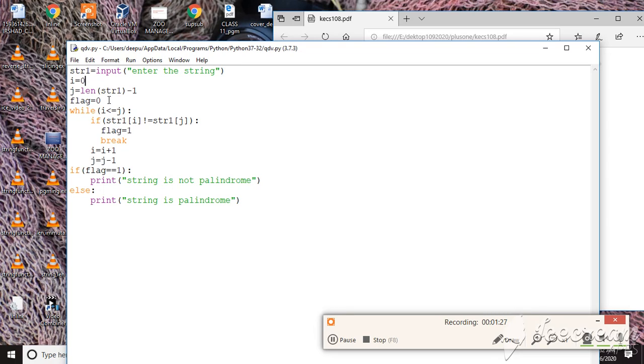Here I use a flag variable. You can use any variable, a, b, c, x. First I set flag is equal to 0. Then I start our loop for i less than or equal to j. Our i value means the leftmost value of the string, and the j value means the rightmost value of the string. So the left index should be less than or equal to the right index. Whenever the i value is greater than the j value, the loop will exit.